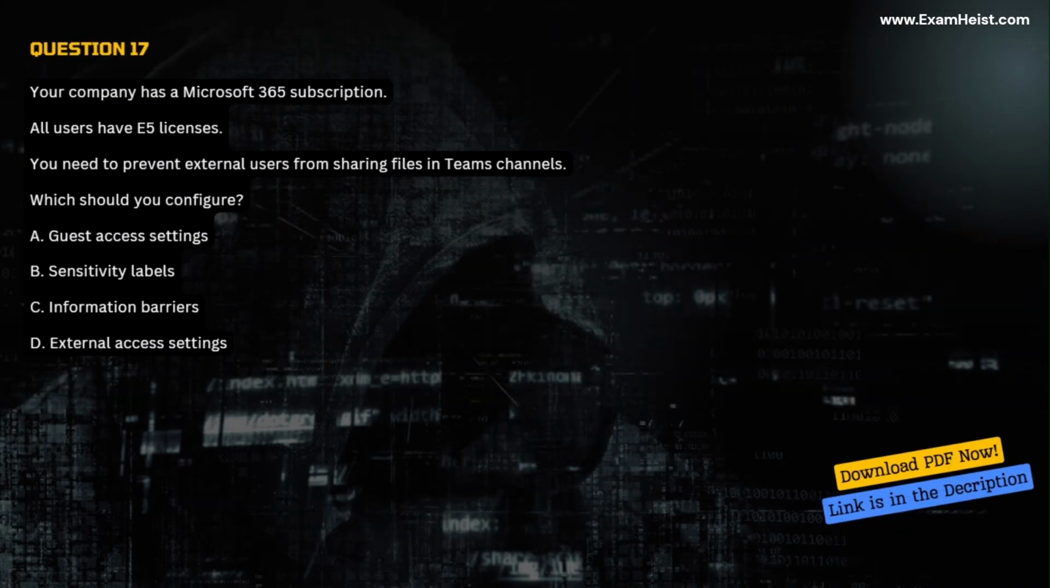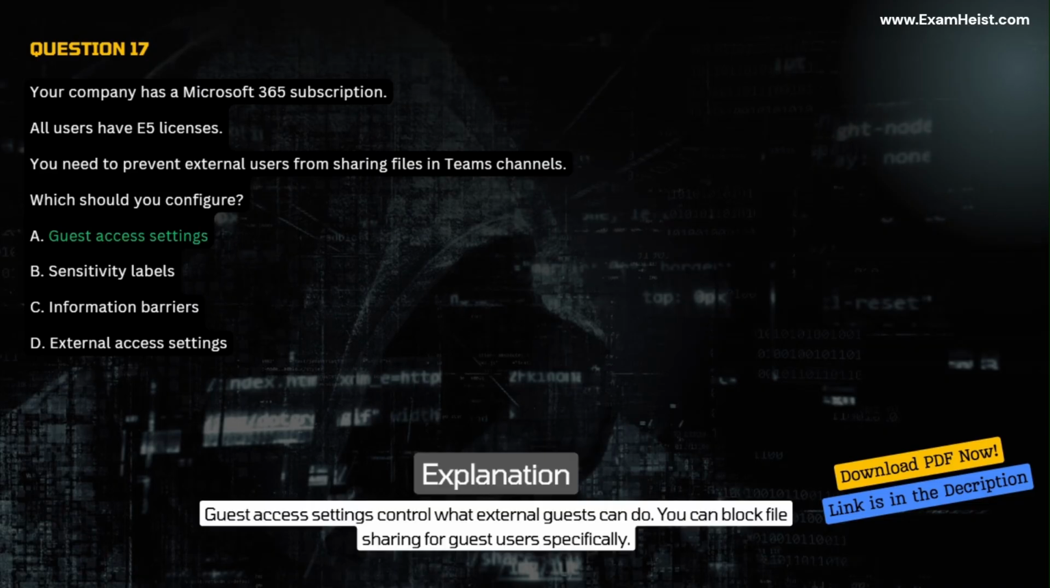Question 17. Your company has a Microsoft 365 subscription. All users have E5 licenses. You need to prevent external users from sharing files in Teams channels. Which should you configure? A. Guest access settings. B. Sensitivity labels. C. Information barriers. D. External access settings. Correct answer A. Guest access settings.